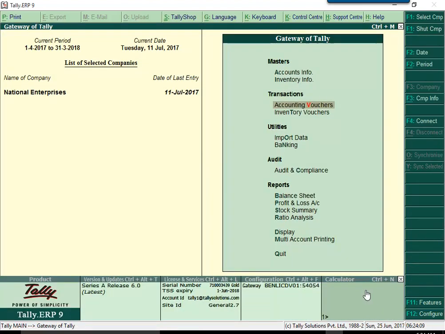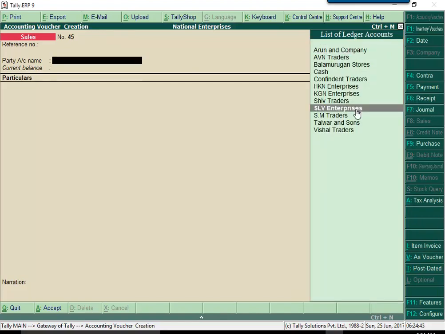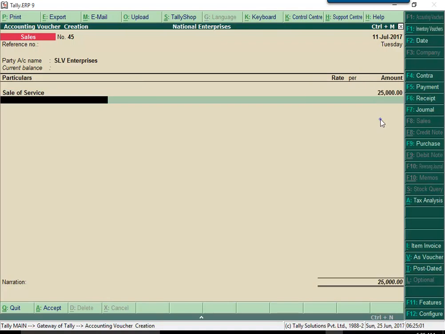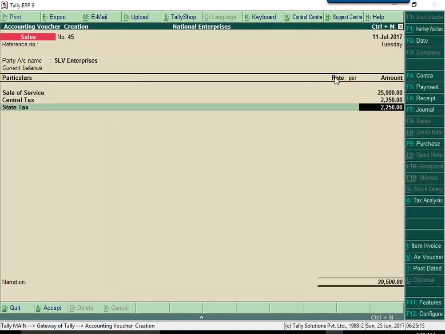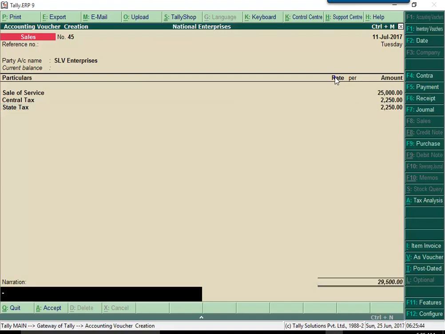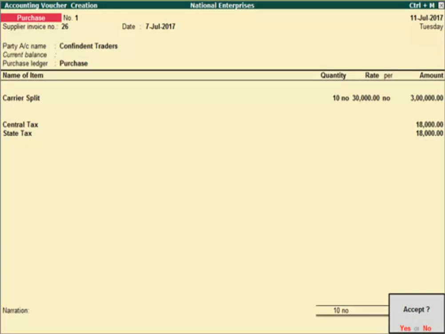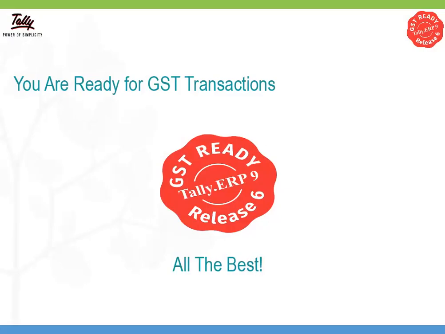Passing sales transactions for services is similar to passing sales transactions for an item. Simply change the invoice mode to accounting invoice. Select the party, choose the service ledger, and enter the value of service. Now, select GST tax ledgers, Central Tax and State Tax for a local sale and Integrated Tax Ledger if it is an interstate sale. Passing other transactions like purchases, credit notes, or debit notes is not very different from the sale transactions you just witnessed.